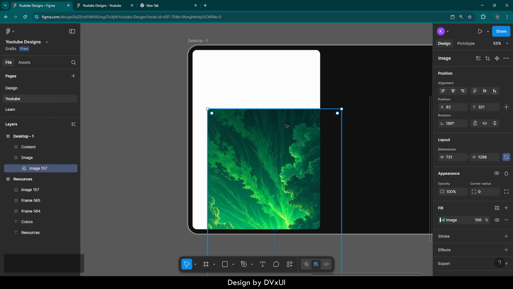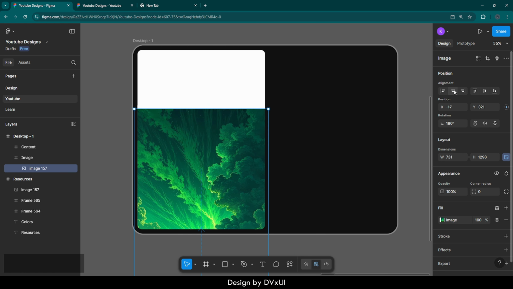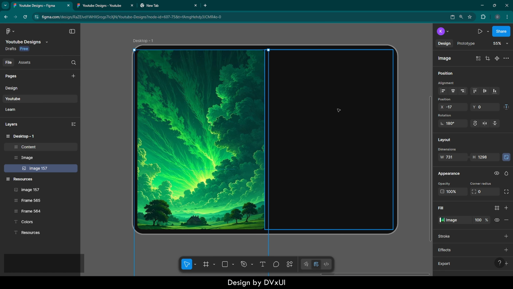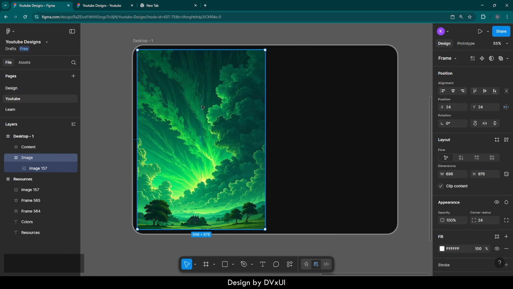Perfect. Now what I want to do is, I want to align this. First of all, I will use this alignment tool. Let me make it center. So I will align it at the center first. Then I will align at the top, because I only need this sky part of this image. I don't need much of this ground part because the sky has a beautiful green color to it. Perfect. So the image is ready. Now, first of all, we will prepare this section, then we will move on to this one.